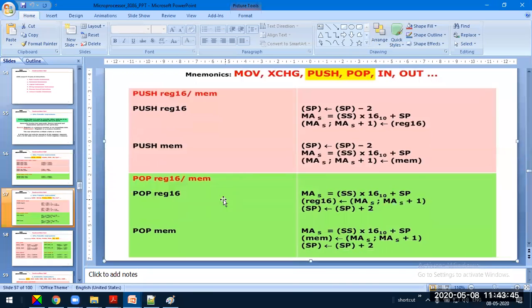Okay, fine. Yes, what about the pop instruction? It is similar to 8051. It will retrieve the data from the top of stack memory and load it into a register or a memory location.